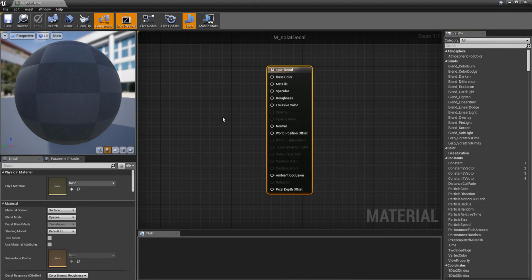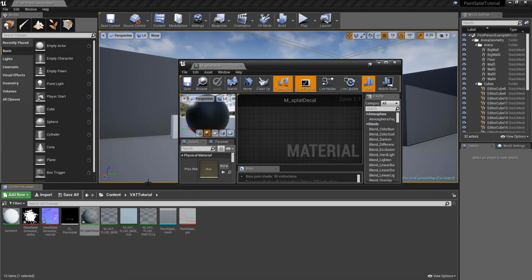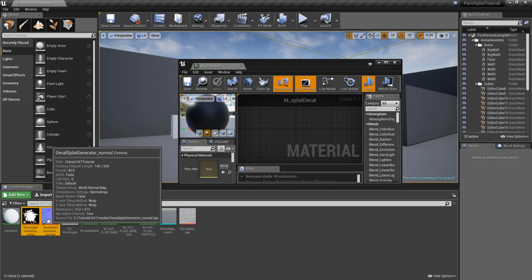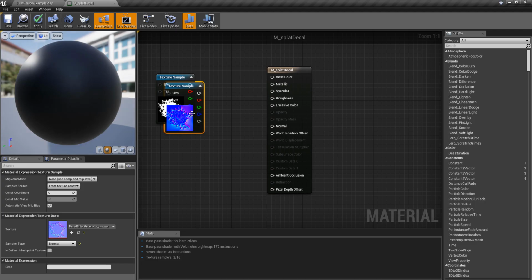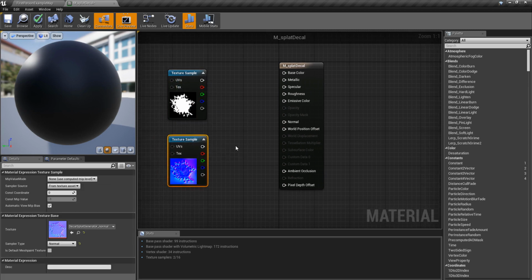All right, so the first thing we need is both our textures. So let's go back to the content browser, grab both the alpha and the normal, like so, and just drag them into the material, and it will create a couple of texture samples for us. Maximize that again. And before we plug this in, there are a couple of settings we need to change on the root to make this actually behave like a decal.